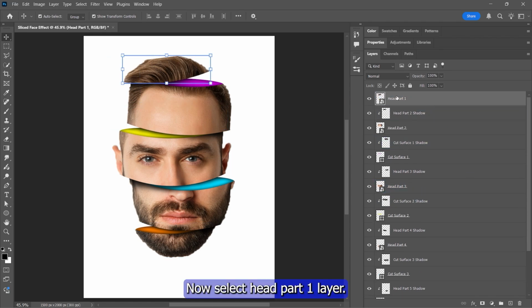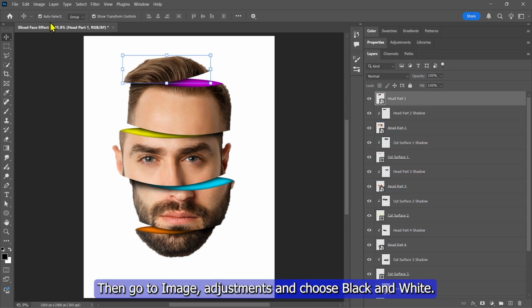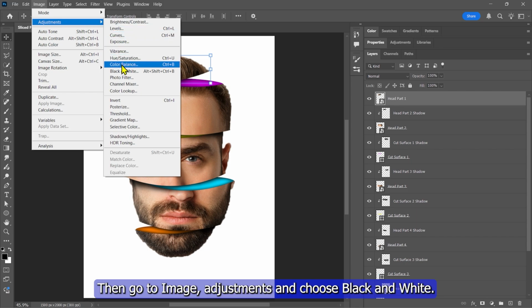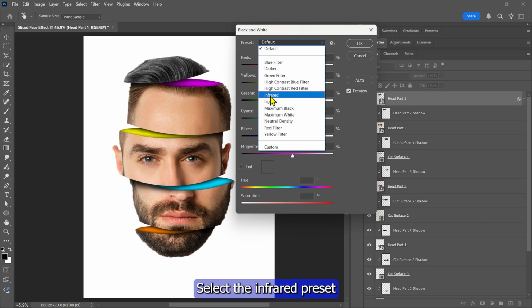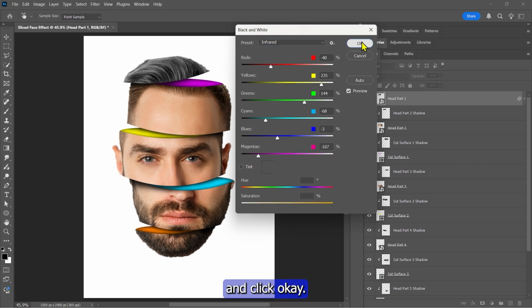Now select Head Part 1 layer. Then go to Image, Adjustments, and choose Black and White. Select the infrared preset and click OK.